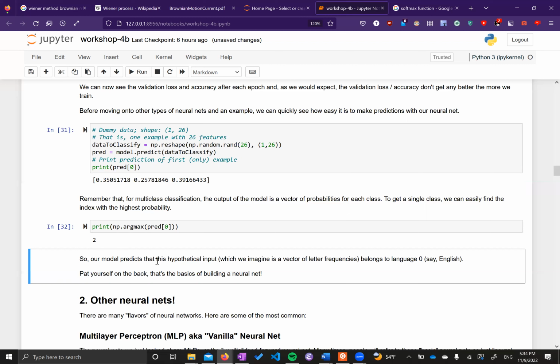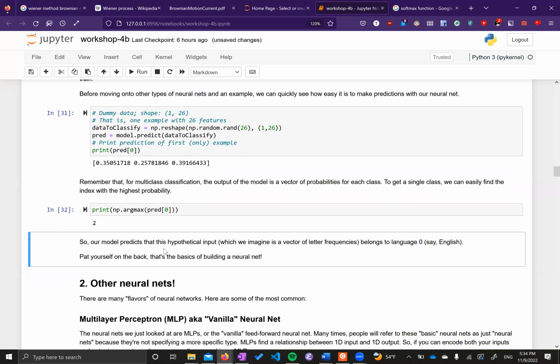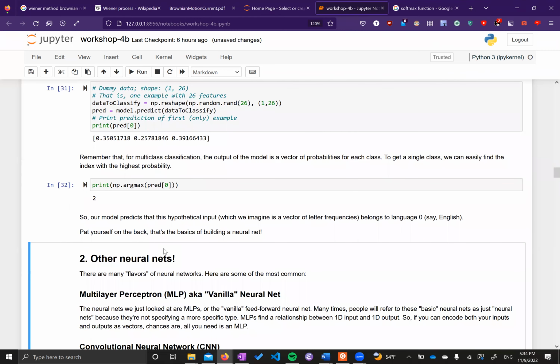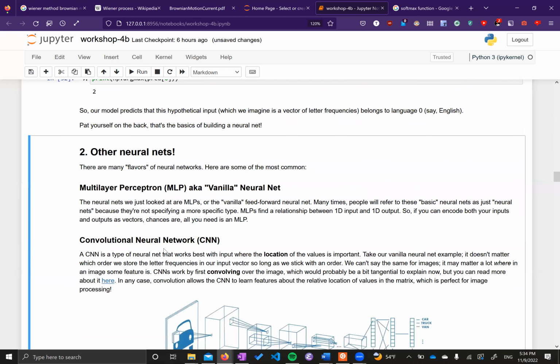We've just basically trained a neural network. Now we've given it junk data that makes no sense, but we've done something with it. So we have built a neural network. Oh yeah, it's super simple.